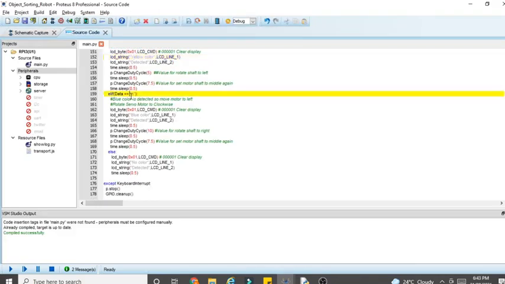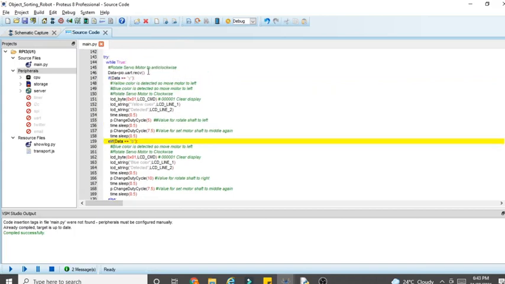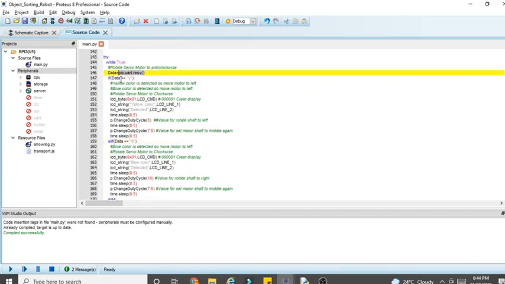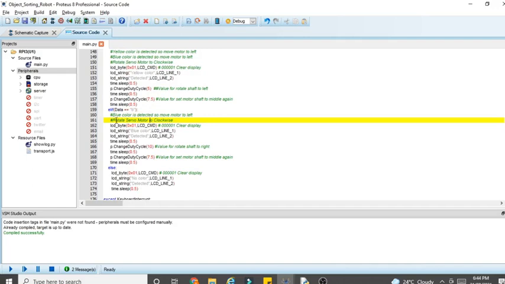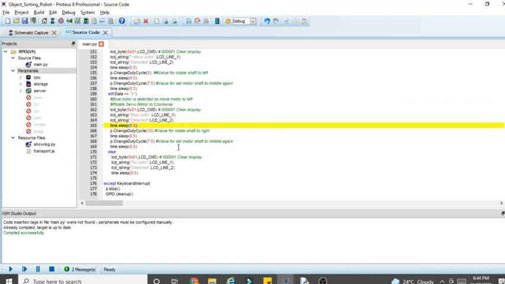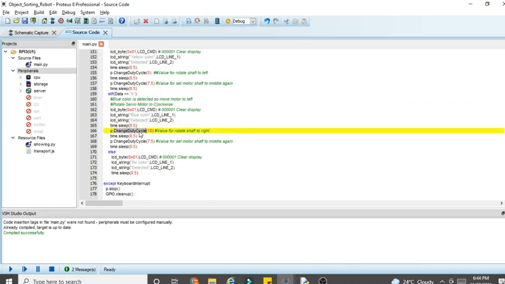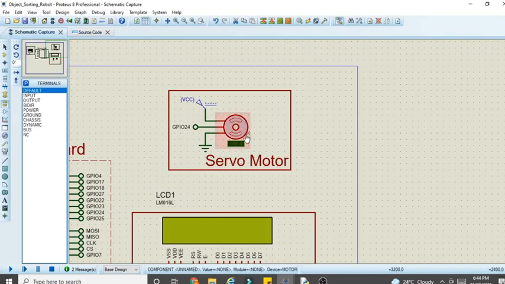Then after that, if the data from this line, that is pi.uart.receive, if the blue color is detected, then the data gets B value, and if the data gets B value, then we have to rotate the servo motor in the clockwise direction. To rotate the servo motor in the clockwise direction, we will use p.ChangeDutyCycle(10). So this 10 means to rotate this shaft to the clockwise direction.